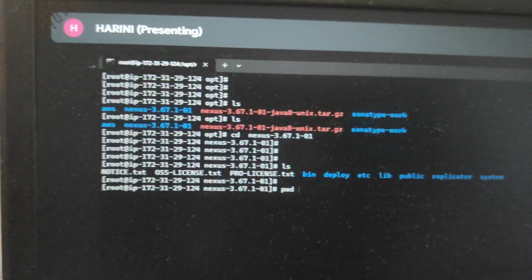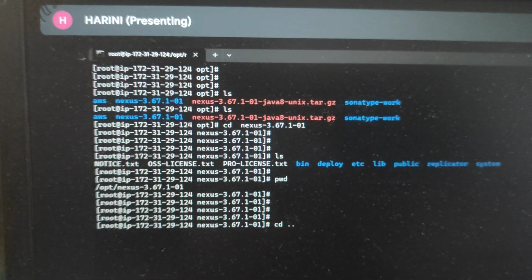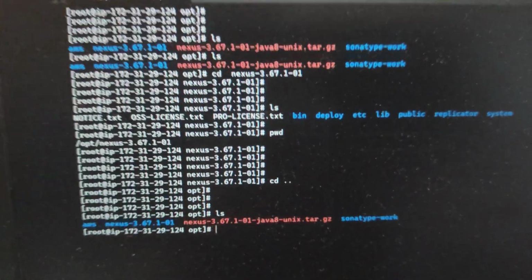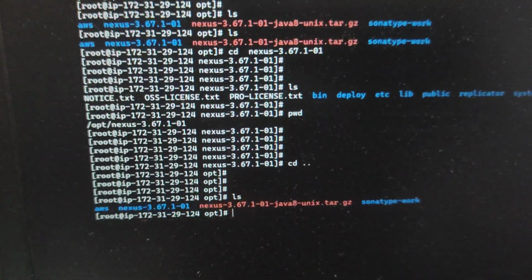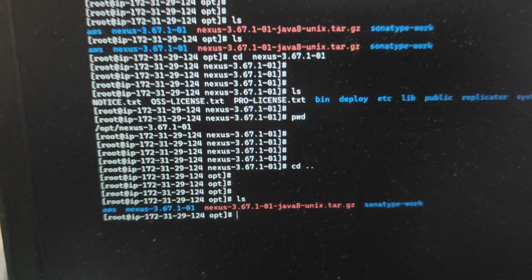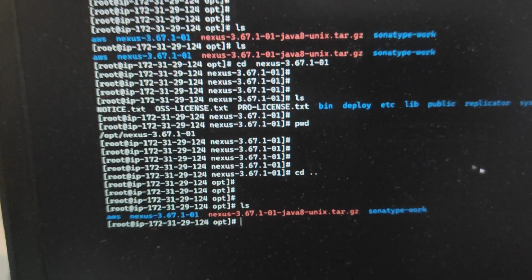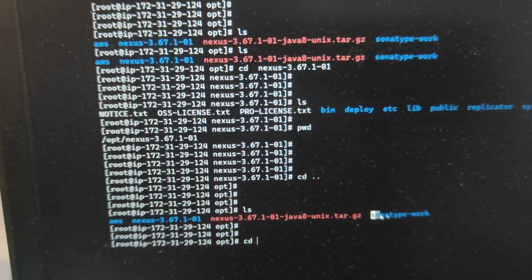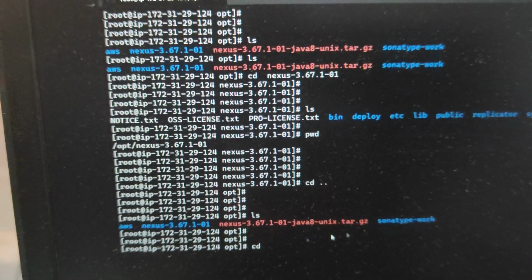Now pwd means present working directory. cd means change directory, right? So now I am in the current working directory. Old path is available. So now if you want to move to the sonatype, what folder is available, right? Now if you want to move, it's possible? Yeah, it's possible.